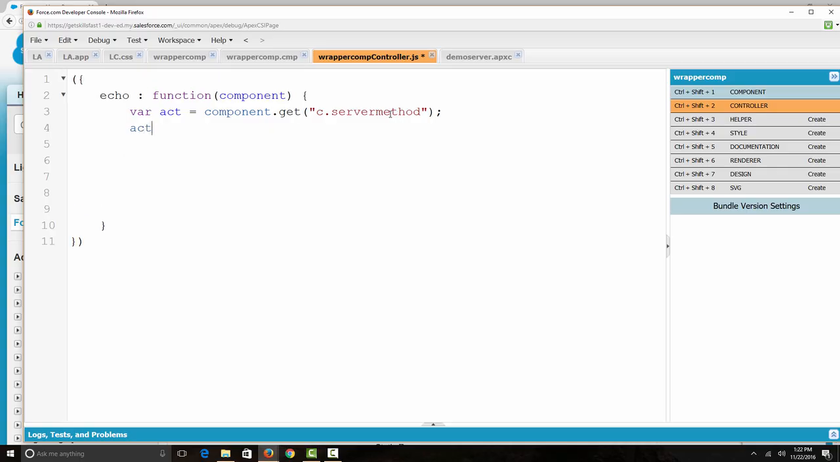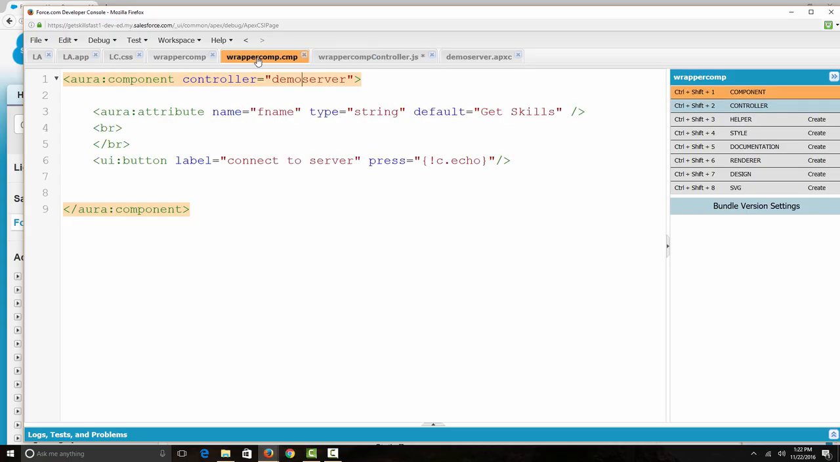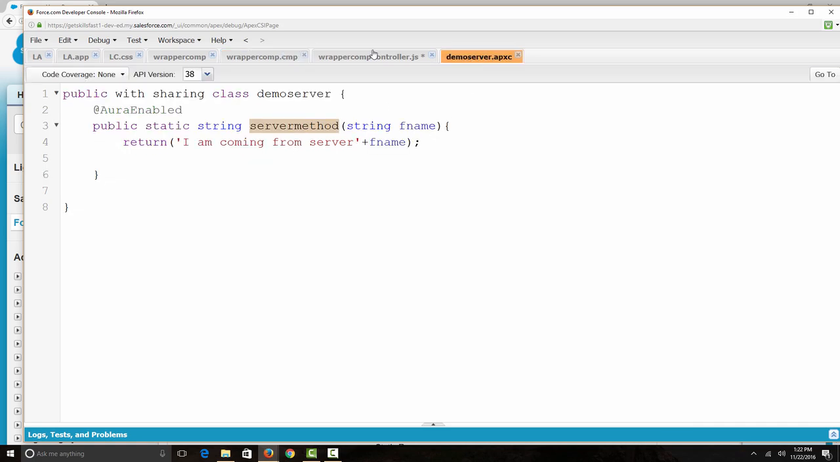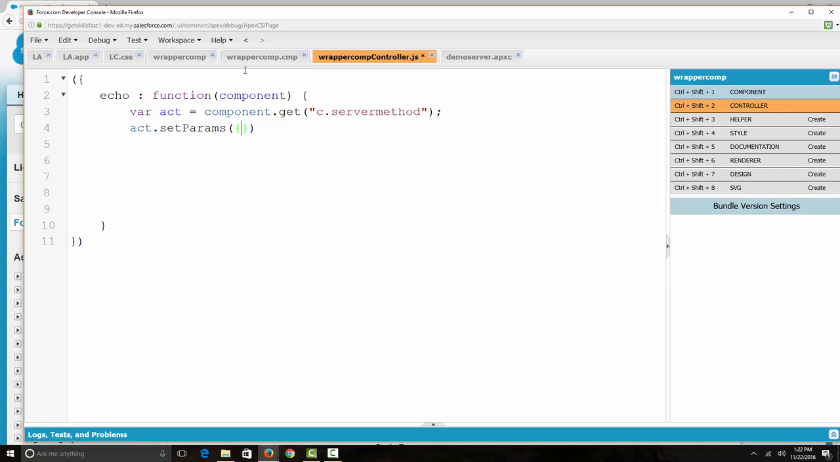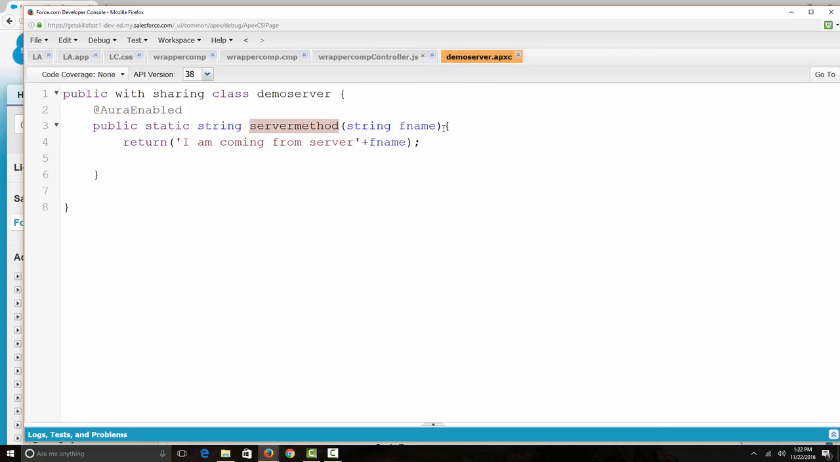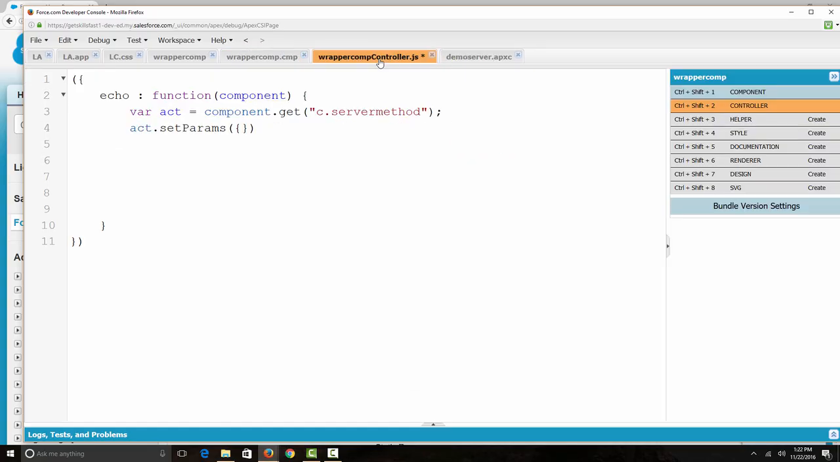and to set parameters, act dot set params is the keyword. These things might look difficult in the beginning, but as more and more you practice, these will be on your fingertips because these are standard methods. You just need to mug them up. Okay. Set params, and what is the variable name here? Fname, and this fname, we are passing it to the method as string fname. Okay. So we will set this fname here and pass this fname to this fname so that we can receive this back and we can do some operations on that.